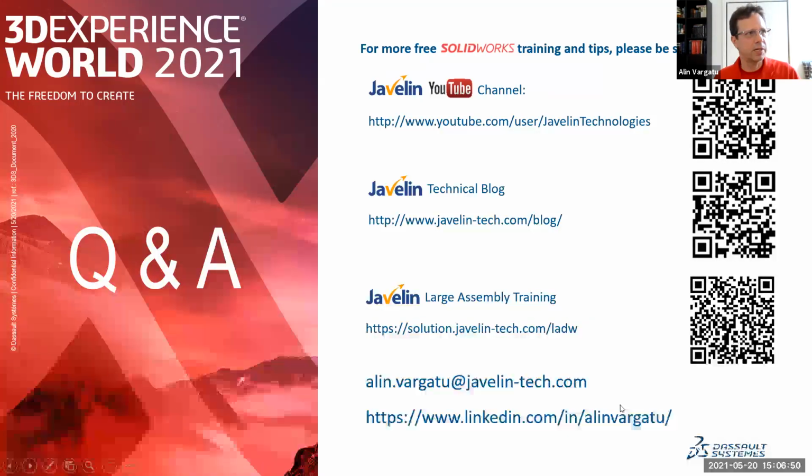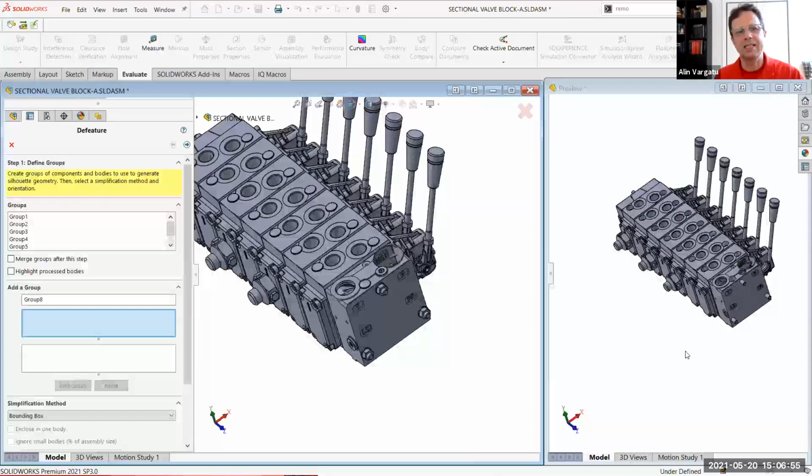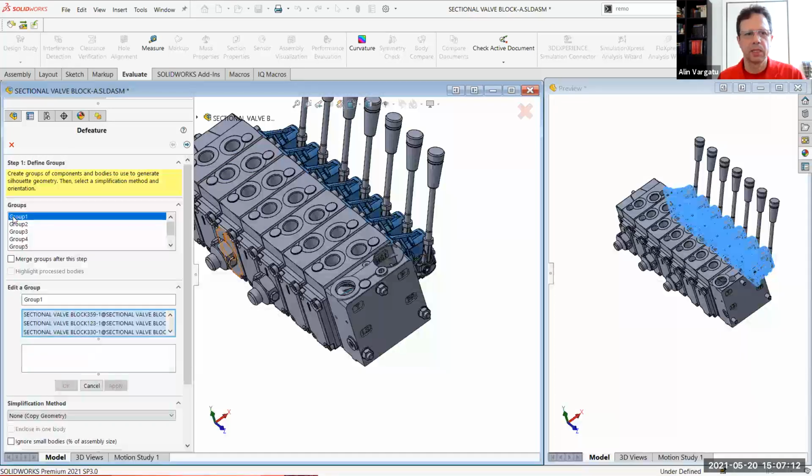So that being said, for those of you who are still here, and I see only 3 people left, which is, wow. Let's put a cherry on the cake. What if, instead of keeping the geometry the way it is, I would like to simplify it drastically?